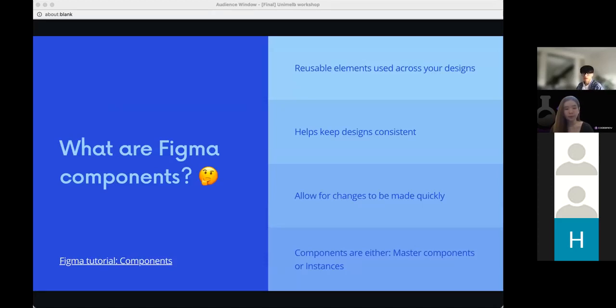So another thing you might hear a lot, especially on Figma's website and in blog articles, is Figma components. So what are Figma components? They're reusable elements used across your designs. They help keep your design consistent. They allow for changes to be made quickly across all your designs and your product. And they're either the master component or the instance.